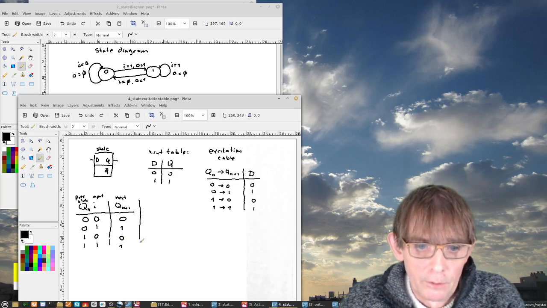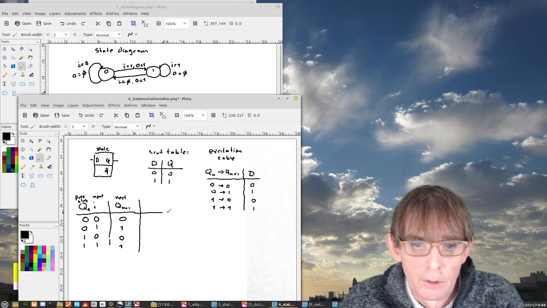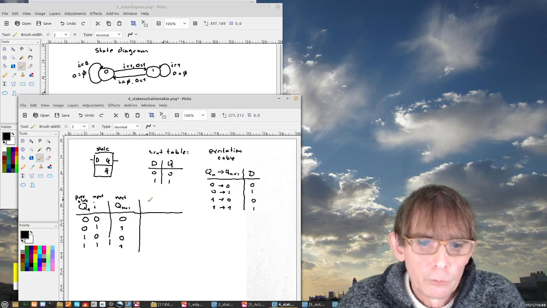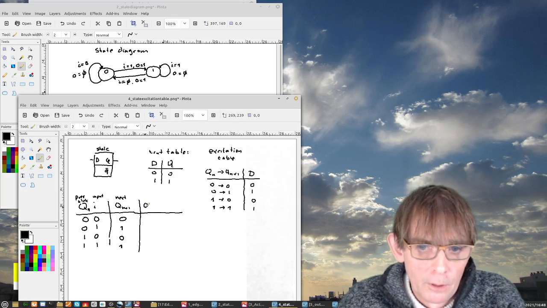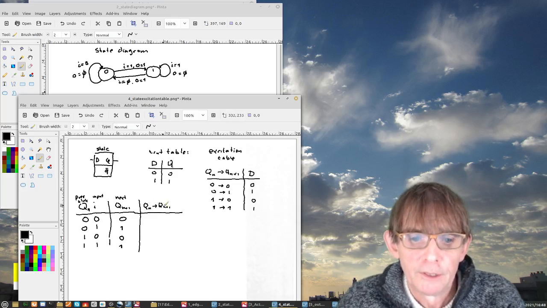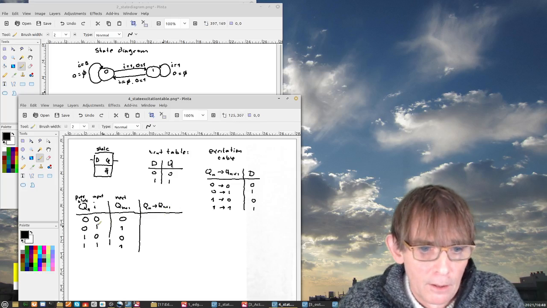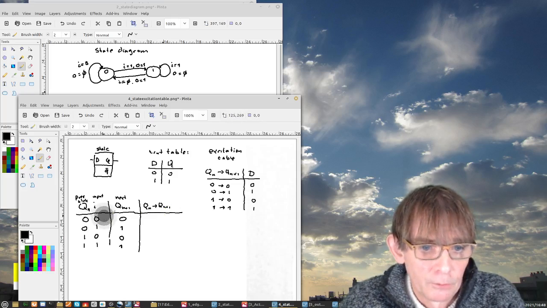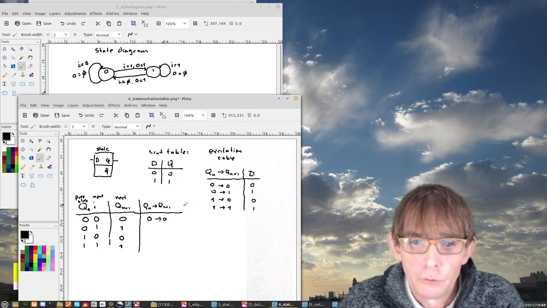Now I'll draw another column here. So actually, what do we have to do? From Qn to Qn+1, from the actual state or the previous state to the next state. In this line it goes from 0 to 0. And how to do this? Well, look at this table.